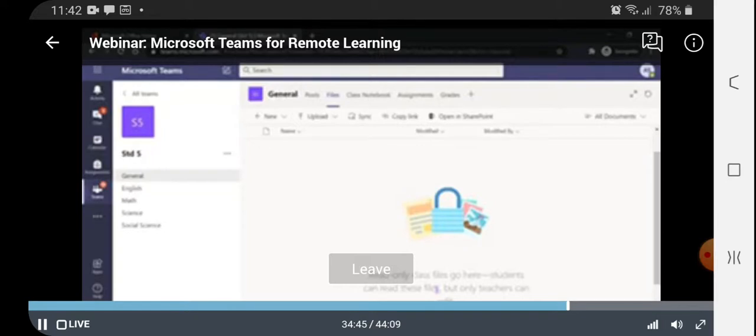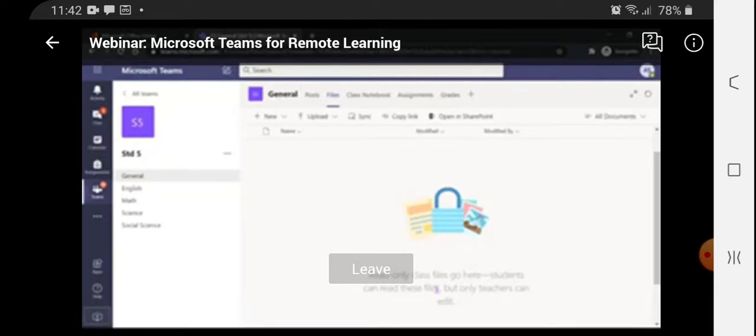Your student should not be able to edit or delete your files. So you can put all those files and folders inside class material. So you need not worry about what students can do. They can only read it. They can't delete or edit it.